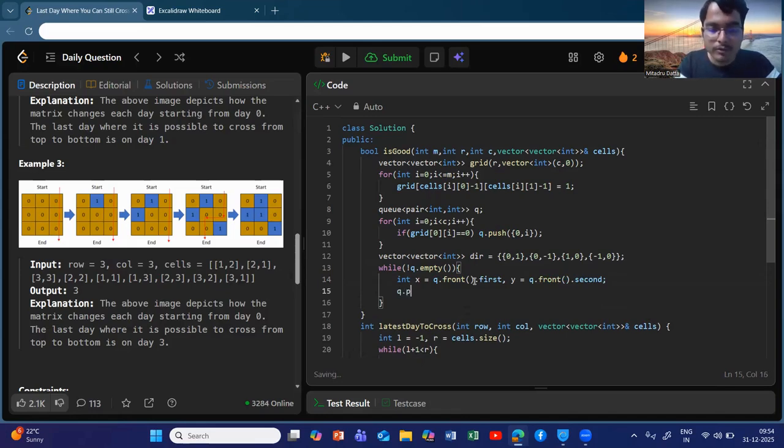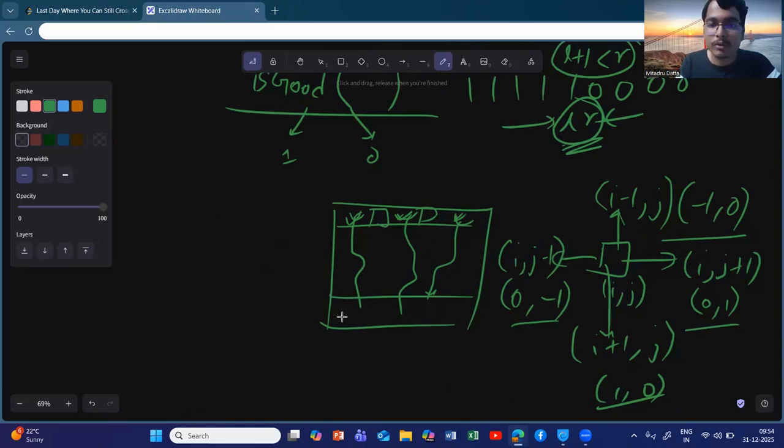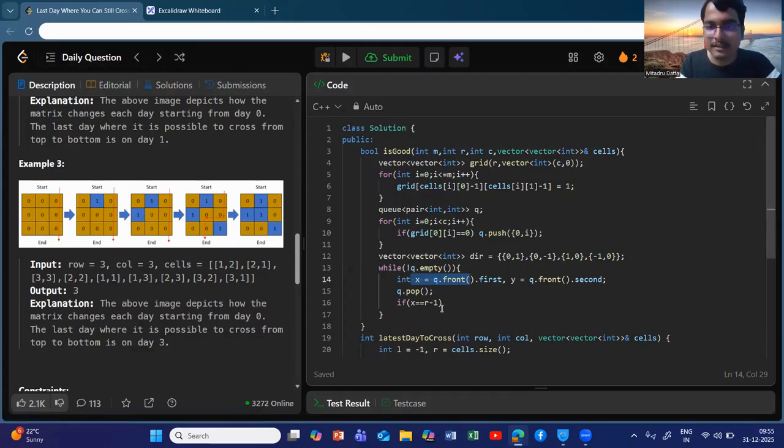And you also do q dot pop, and you want to return true if you see that this x is ever r minus 1. So what does it mean to reach the end? To reach the end row, the row coordinate has to be the last one, and the row coordinate is 1-based indexing, right? It is given in the question. So if the x coordinate, that is the row coordinate, reaches r minus 1, then you can return true.